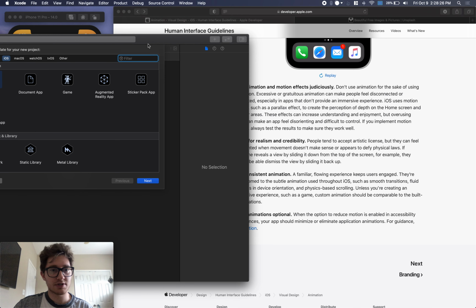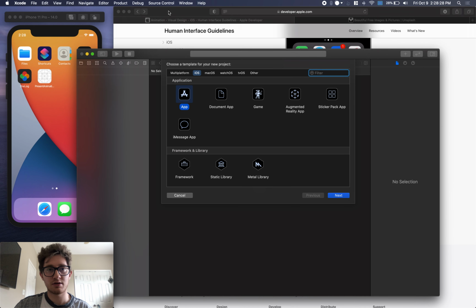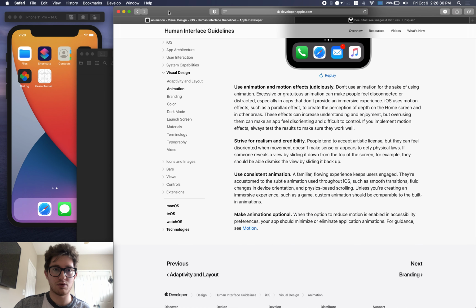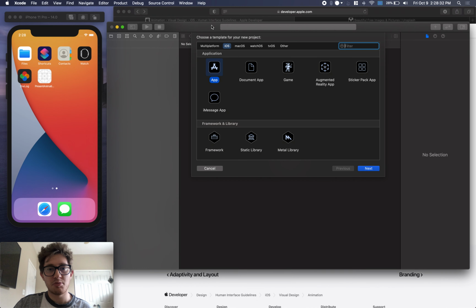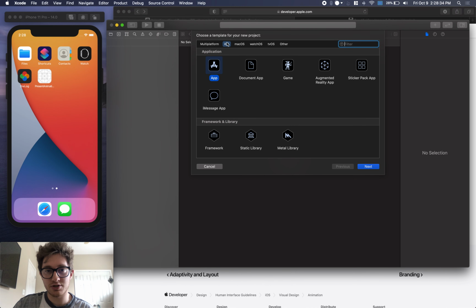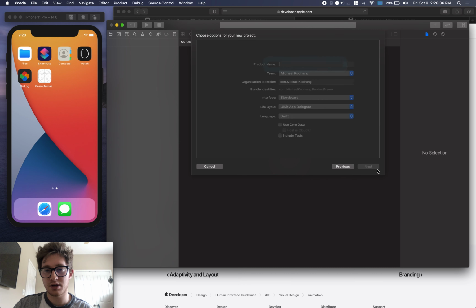And then when that opens, here we go. I'll drag it back over here and we can hide. Well, I'll show you guys something in just a sec. But we can go ahead and click on App. Make sure you have iOS selected. So click App, click Next.